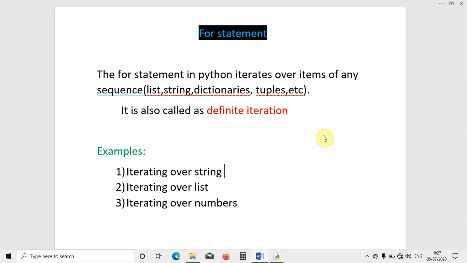The for statement in Python iterates over items of any sequence, that is it may be a list, string, dictionaries, or tuples, etc. Mainly the for statement is used for iterating over items. The items may be from a list, a string, dictionaries, or tuples as well. It is capable of dealing with all these data types.